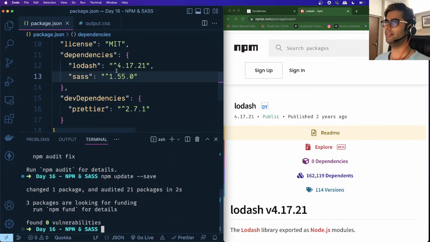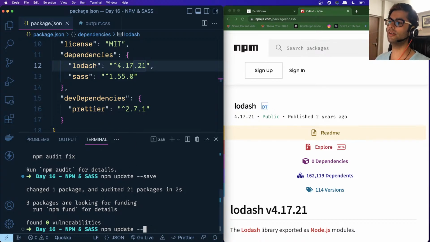When we run this command, you can see that it has successfully updated the Lodash package to its latest version. So the only missing thing from yesterday was that we were not using this hyphen hyphen save flag. The update was happening, but it was not being reflected in the package.json file. So in order to do that, we just need to pass this hyphen hyphen save flag.